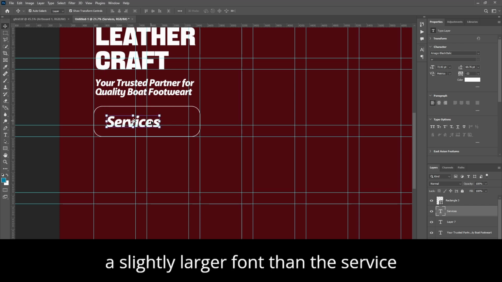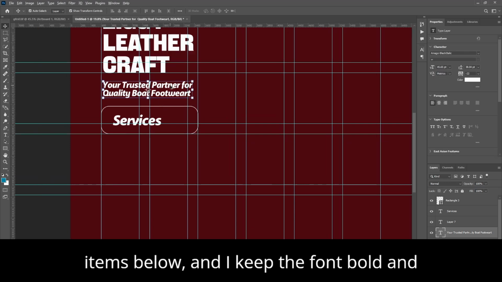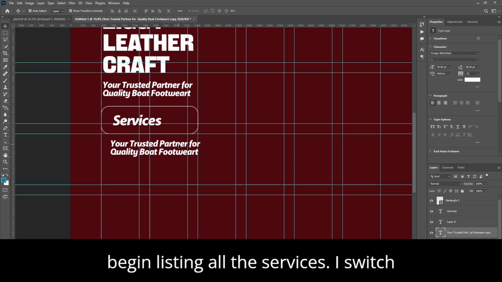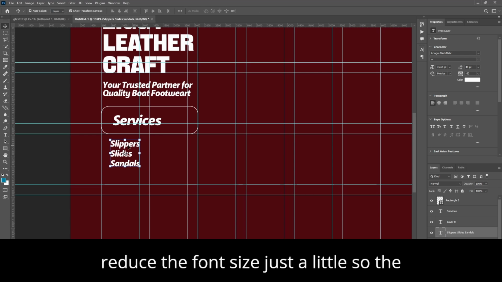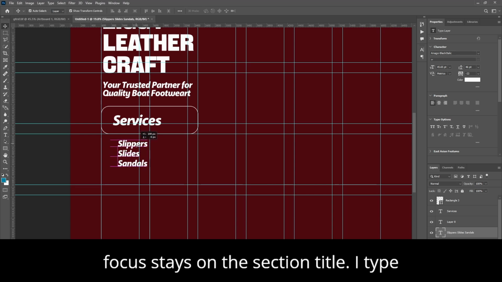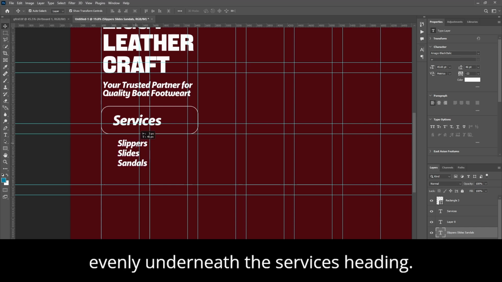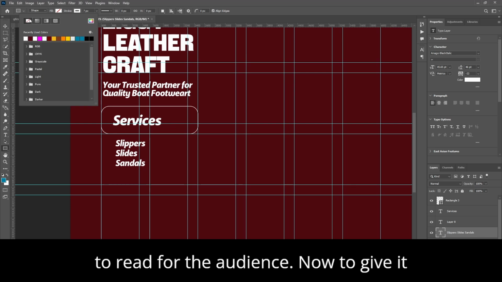I use a slightly larger font than the service items below, and I keep the font bold and easy to read. Once that's in place, I begin listing all the services. I switch to a regular or medium font weight and reduce the font size just a little so the focus stays on the section title. I type each service line by line, spacing them evenly underneath the services heading. This makes the section organized and easy to read for the audience.